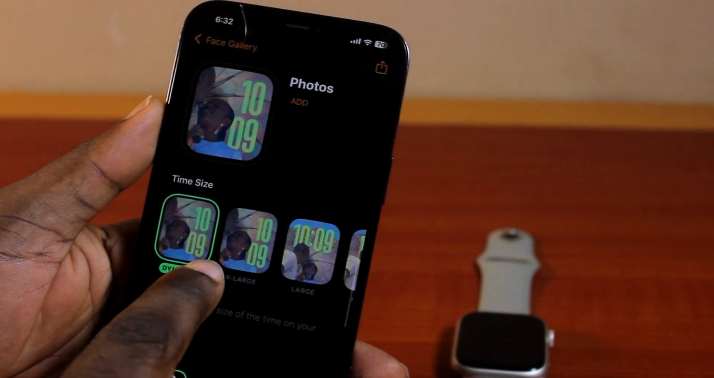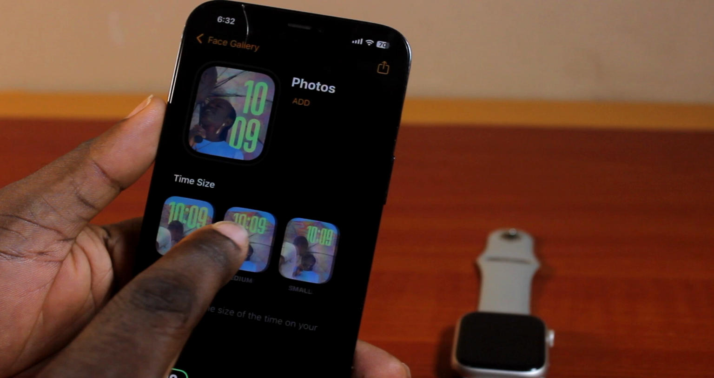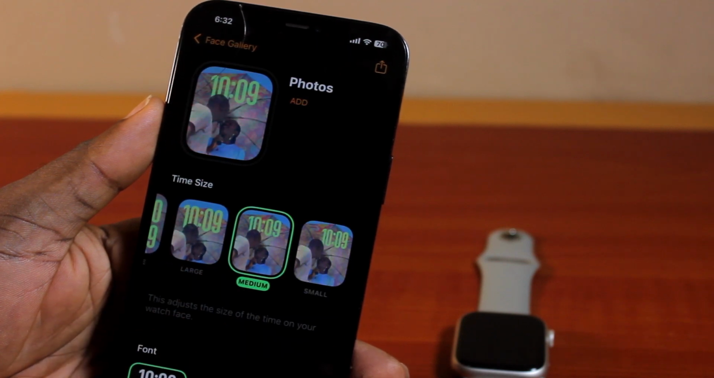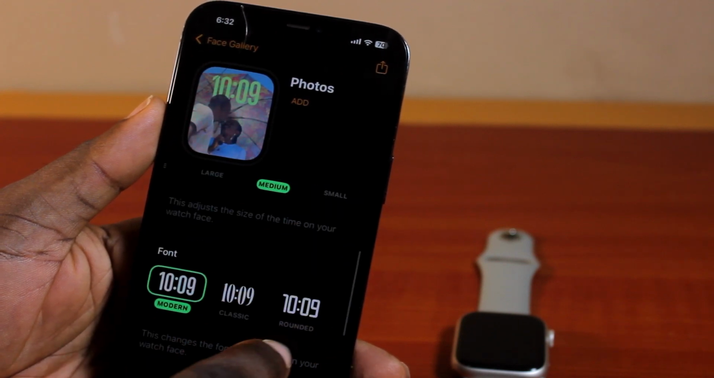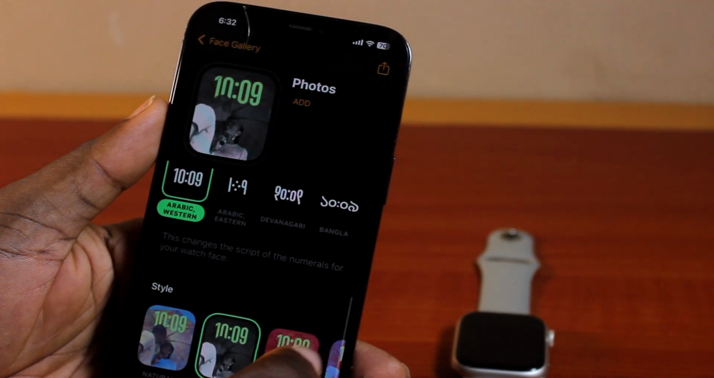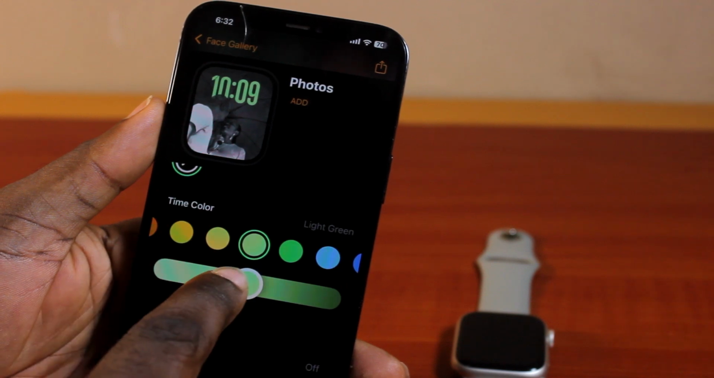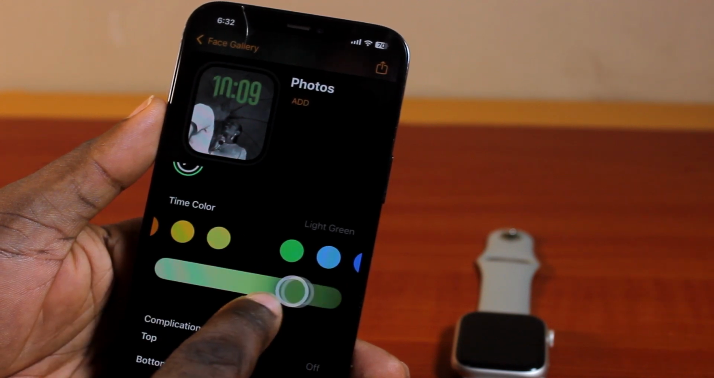Now scroll down. Come here to time size and then select the time size you want to use. Once selected, scroll down, change the numeral, the style, and then you can also adjust the time color. See that?